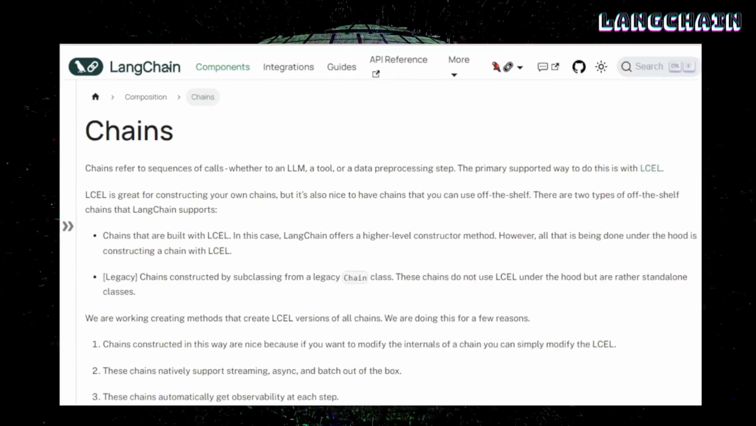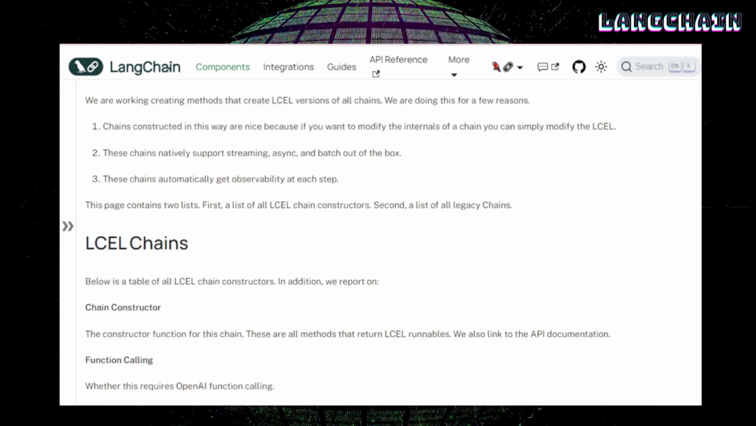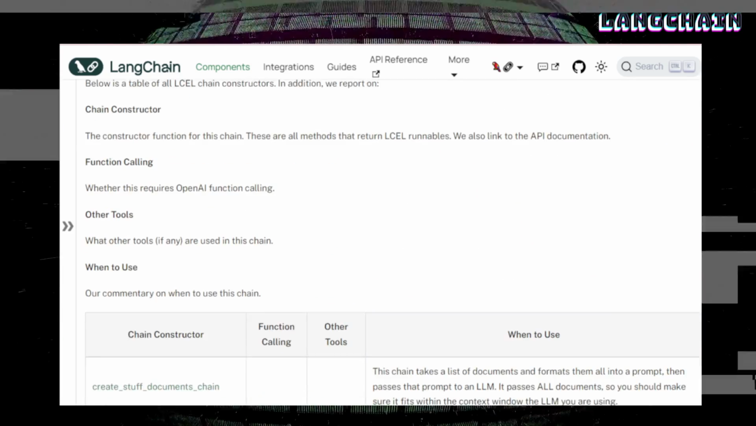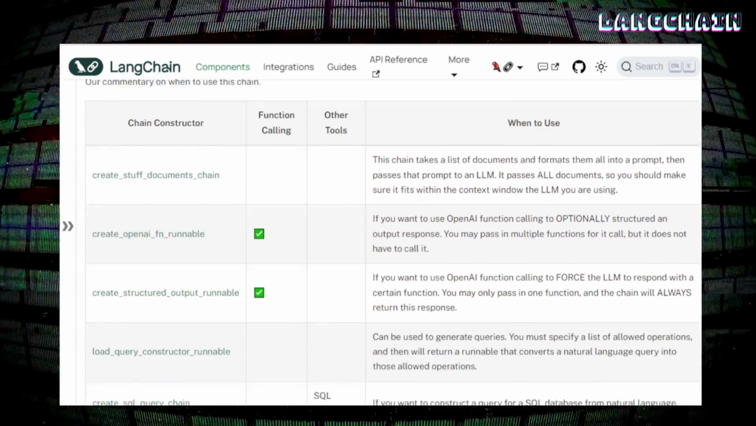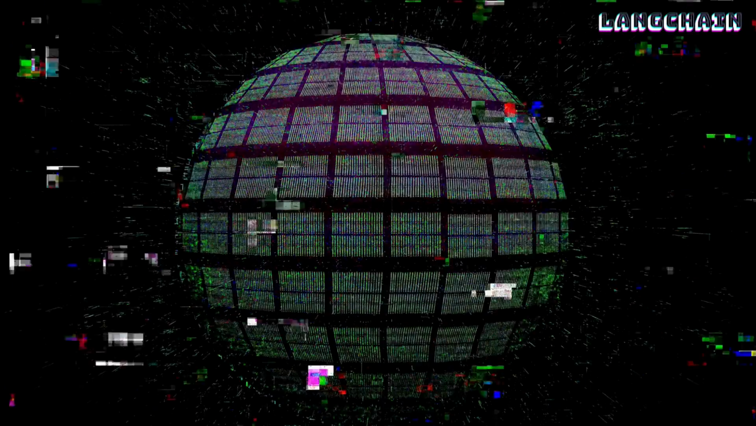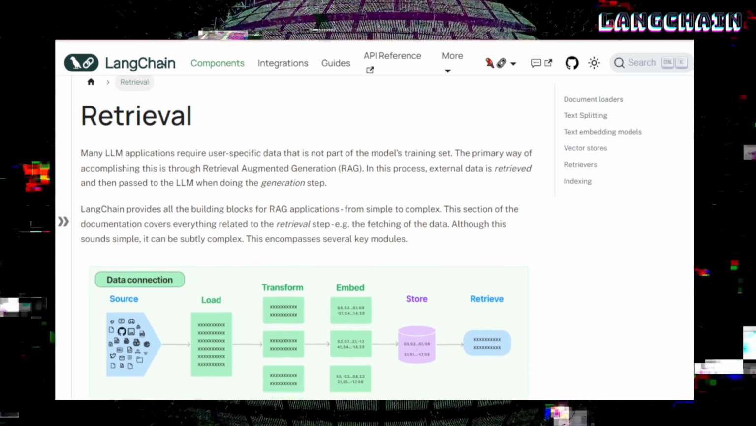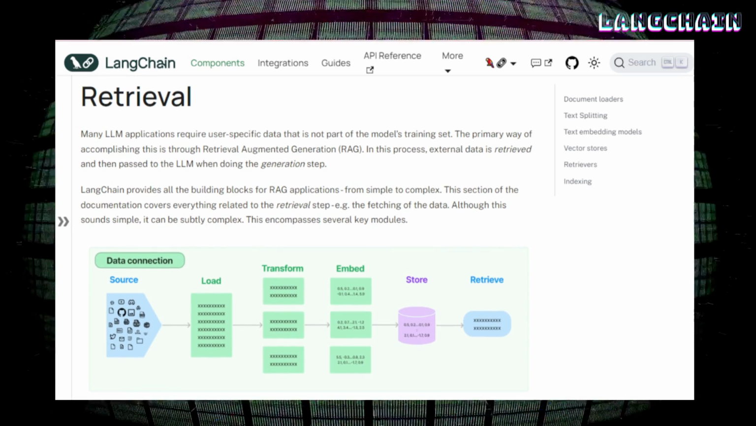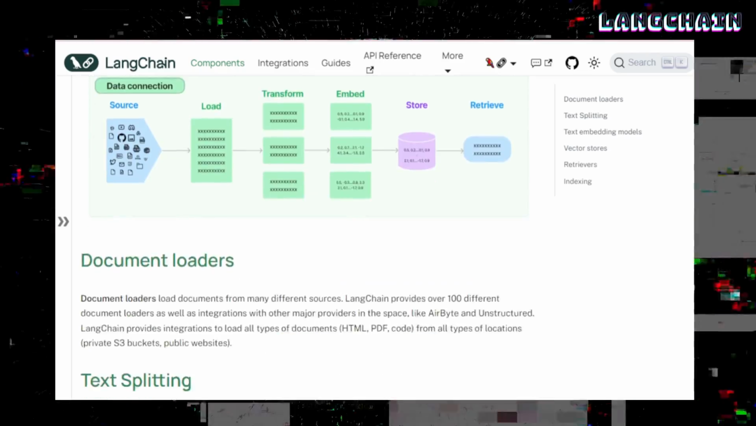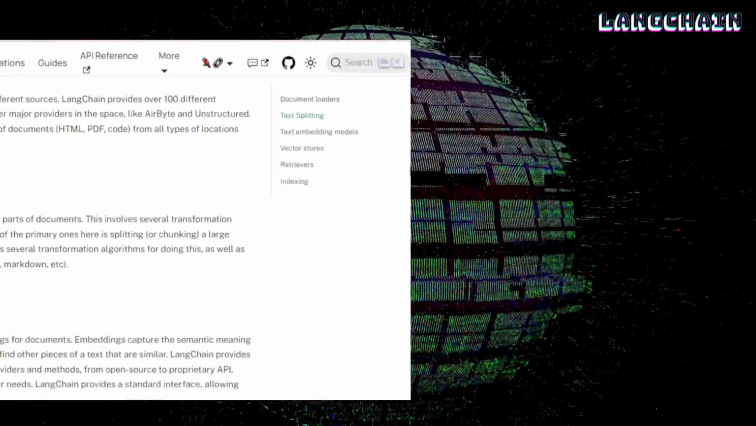Chains. Chains are the core of LangChain workflows. They connect LLMs with other components to execute a sequence of functions, where each step's output becomes the next step's input. Retrieval and indexes. Retrieve data from external sources, like documents and emails, that the LLMs didn't initially train on. You can load data from files, web content, and databases.